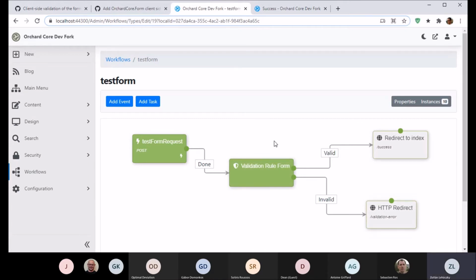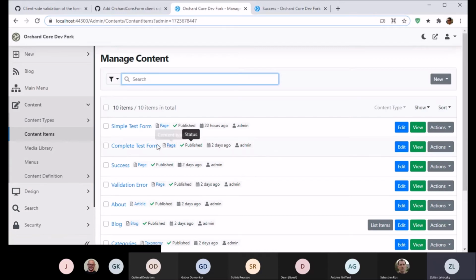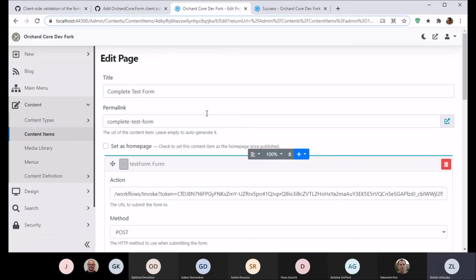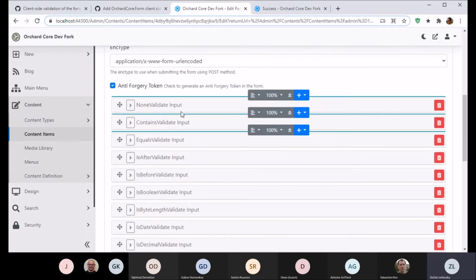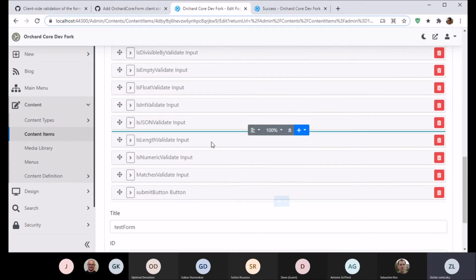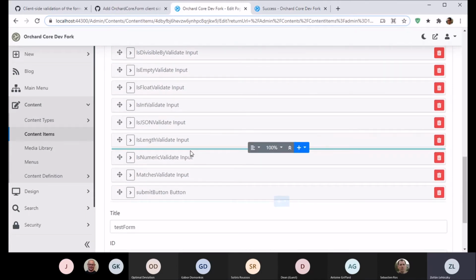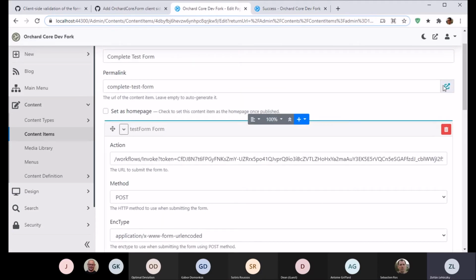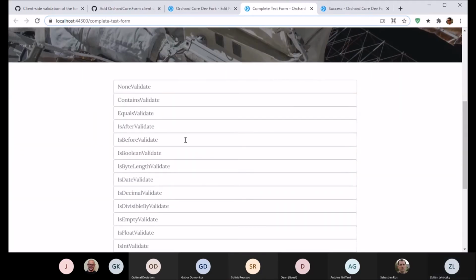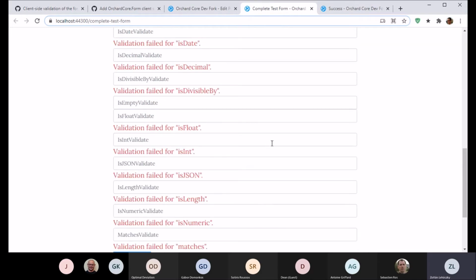So these are the main points. You can define validation rules for each field, and those will be executed both on the client side and on the server side. Of course, there are a lot more, but here's this complete test form that demonstrates all of them. You see that there's a lot of input validation going on here, which works the same way, but I wouldn't go through all of this because there's not much point.